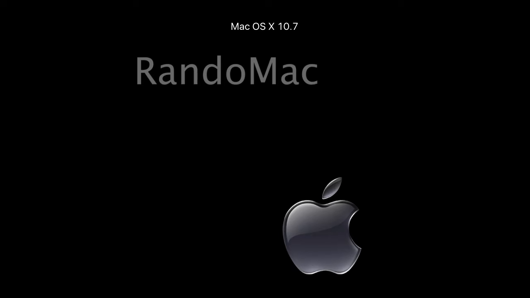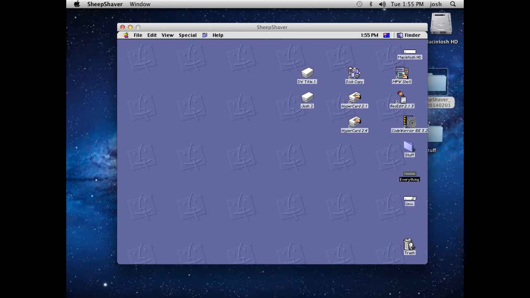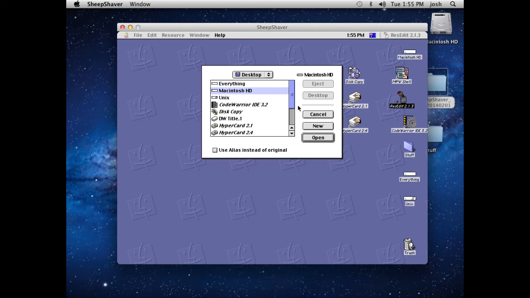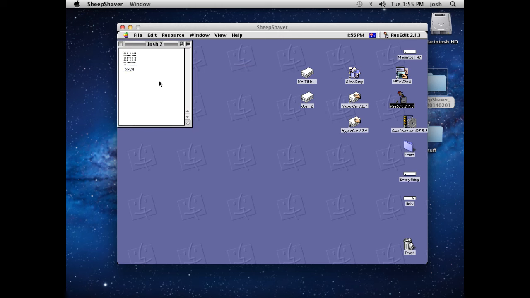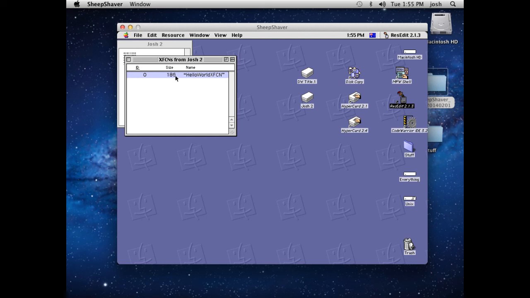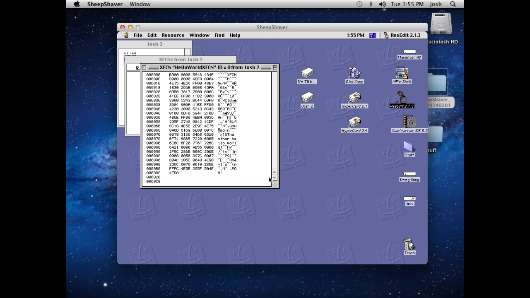So here I have macOS 10.7, which is running an emulator, which is running macOS 9. And now we're going to fire up ResEdit, which is actually pretty cool. That's where that jack-in-the-box icon comes from. So I'm going to open up one of the stacks on the desktop, and it's got a resource in it called XFCN. What's an XFCN? It's a piece of code, actually, and you can't understand it. I doubt anyone in the room could. Well, if anyone can understand it, just let me know and I'll see you out.